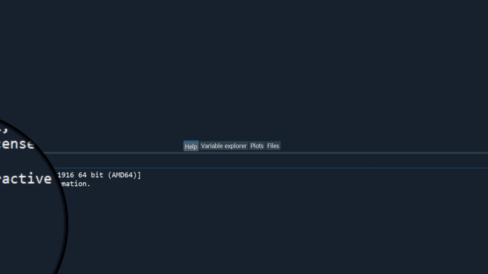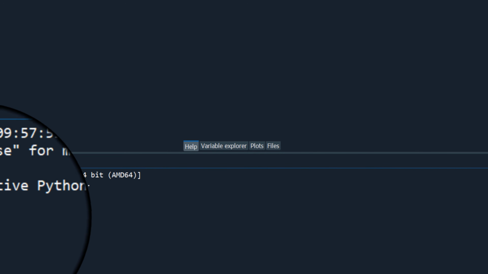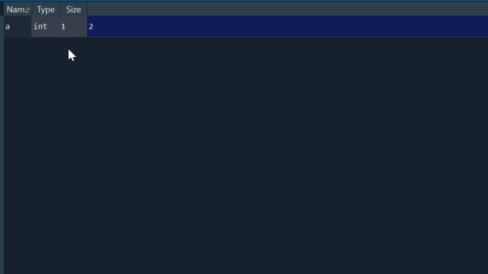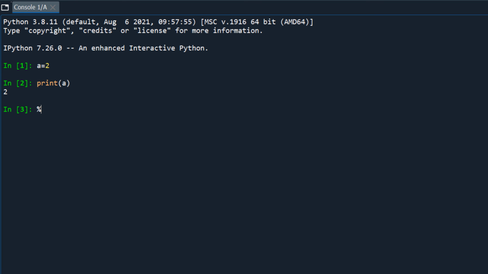Alternatively, you can see the content of the variable in the variable explorer. It shows the variable name, data type, data size, and value. You can also type %whos in the console window to see the same information.